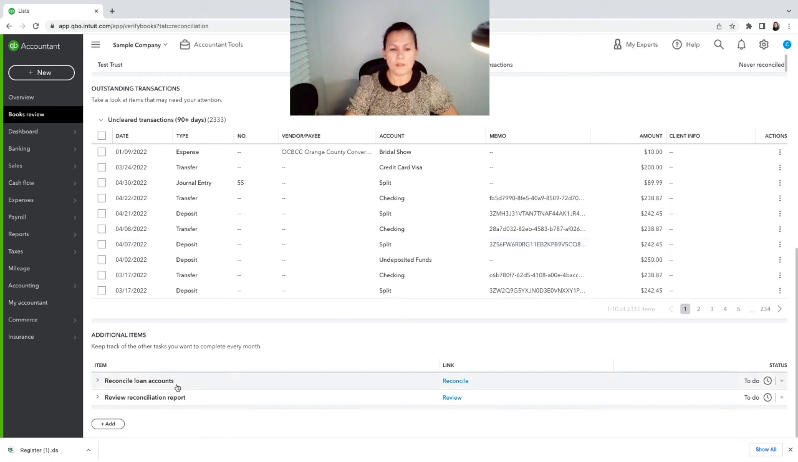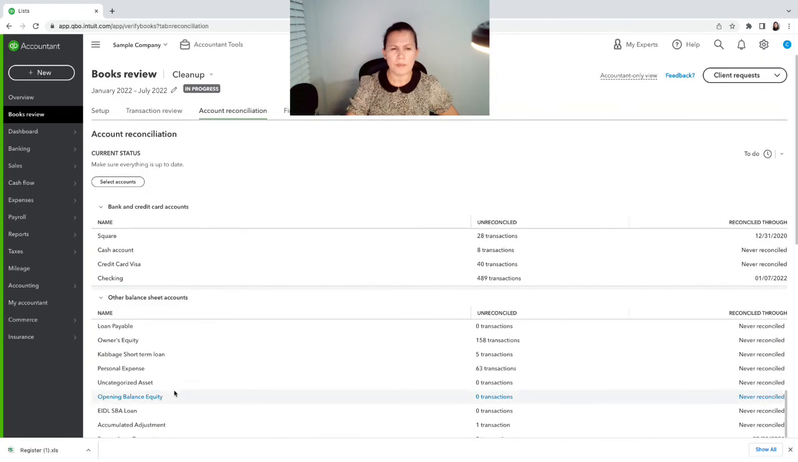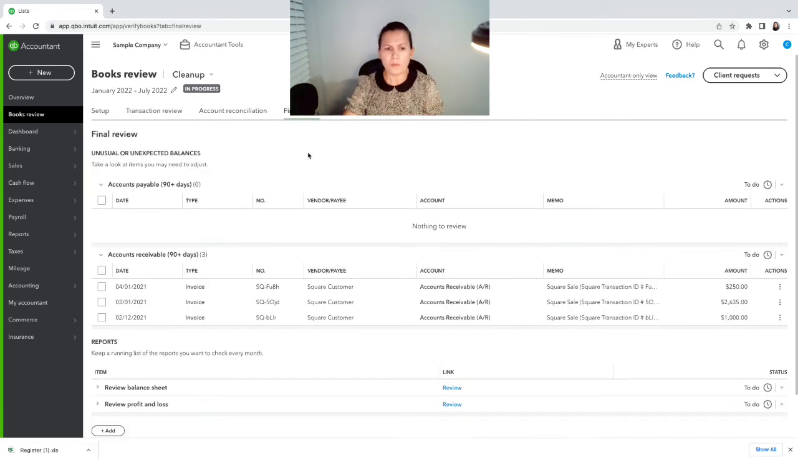You want to reconcile the loan accounts, review the reconciliation report, so go over it with the clients, make sure that the profit and loss, and after you clean up everything and reconcile, make sure that everything is correct with the client. So the best thing is to have the client with you to go over them. And then the final review.